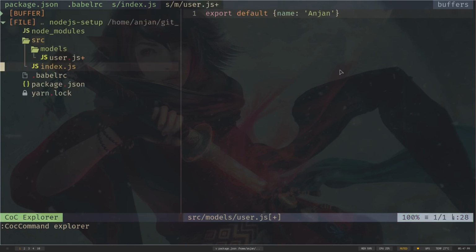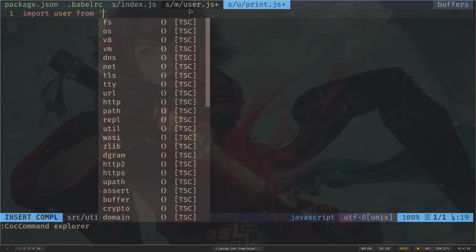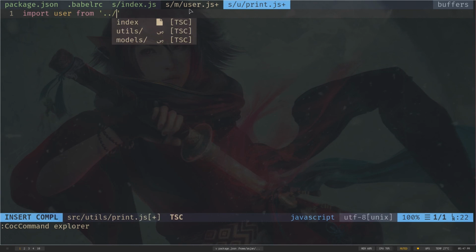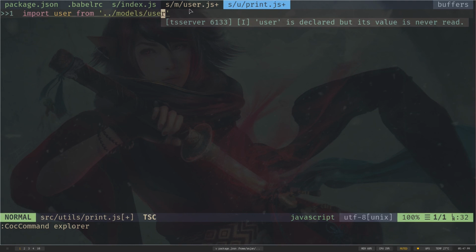And again, inside the source directory, I will create another directory called utils, and inside the utils, I will create a file print.js. Now in here, I'm just going to import the user object that I've created inside the models directory. So import user from, if we use relative import, then we have to go one step back, then go to models, then user.